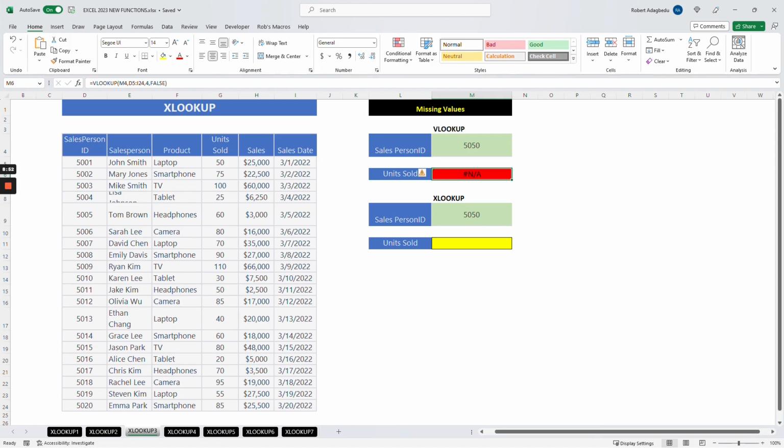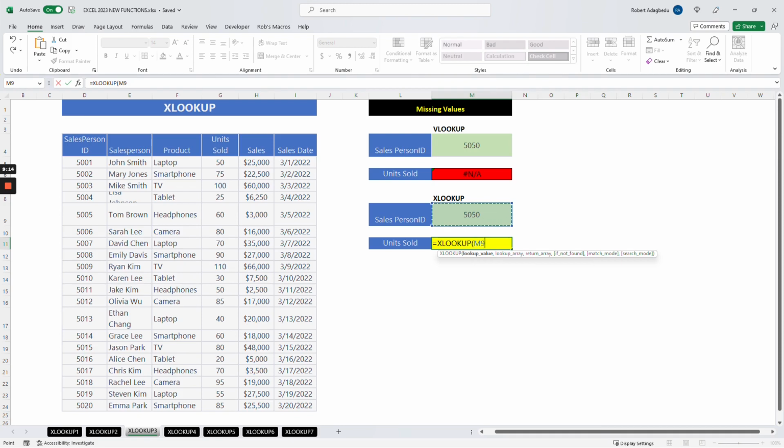But XLOOKUP is built with missing value in the function, okay? An option for missing value. So let me write the same function and then show you the missing value scenario in the XLOOKUP. So let's go ahead and write this. So equal to XLOOKUP. We are looking for this value right here from salesperson ID. And then the return array is the unit sold, which is column G right here.